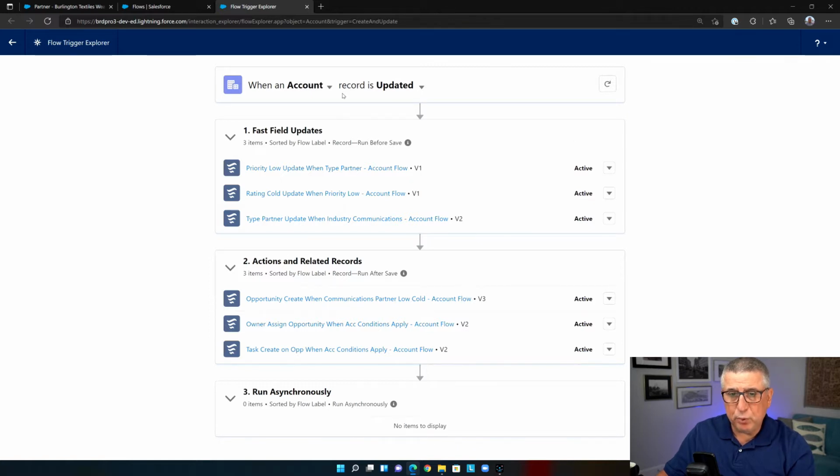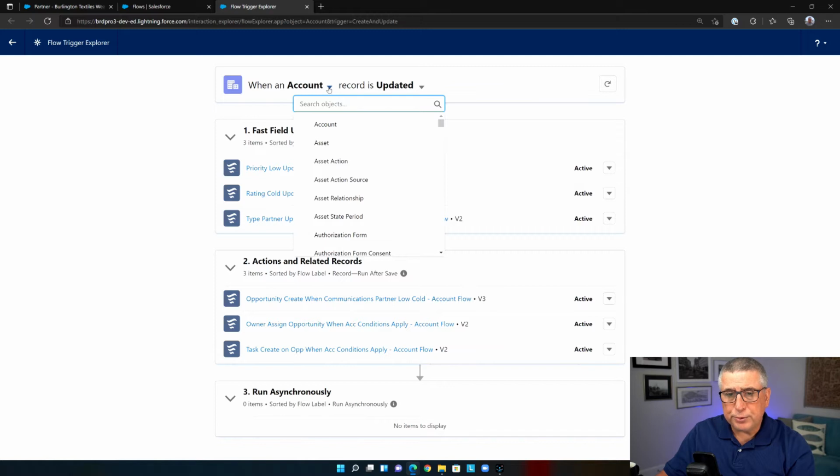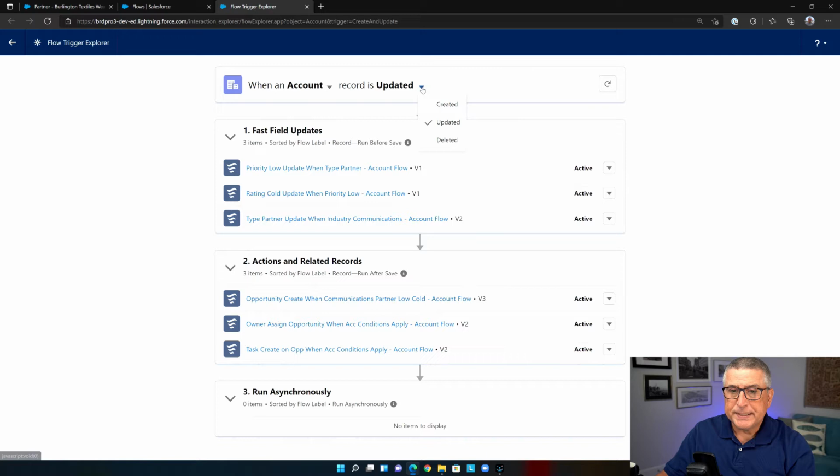And I have a pull down here that I can use to pick the object that I want to look at, and all the flows that are going to run on update, create, or deleted using this pull down over here. So now I have set up a bunch of flows, three in fact for before save and three for after save, that are going to run when I actually create or update an account.